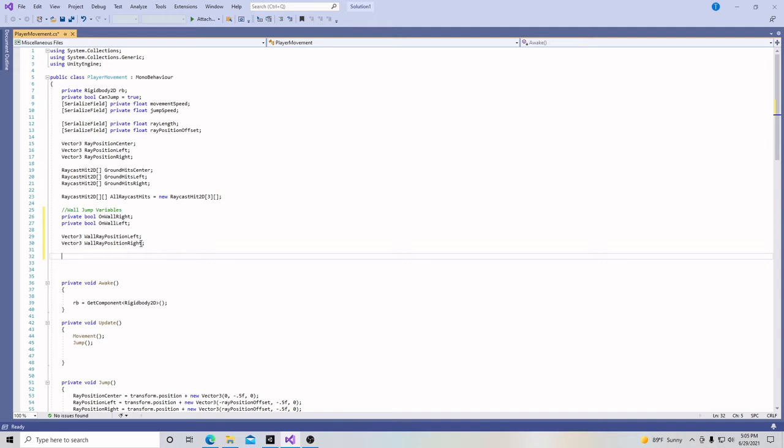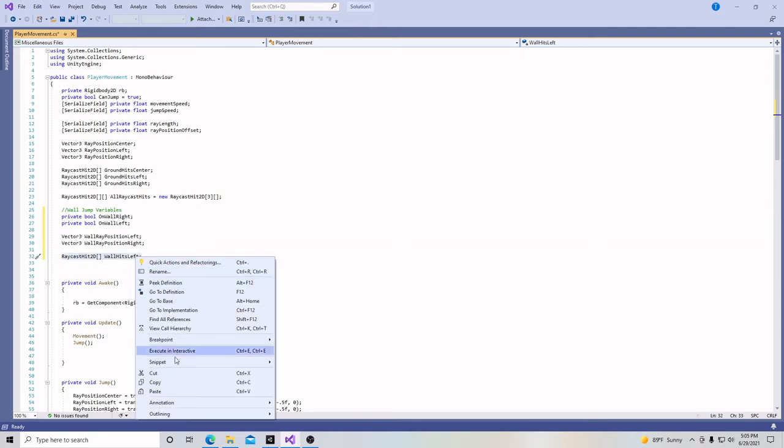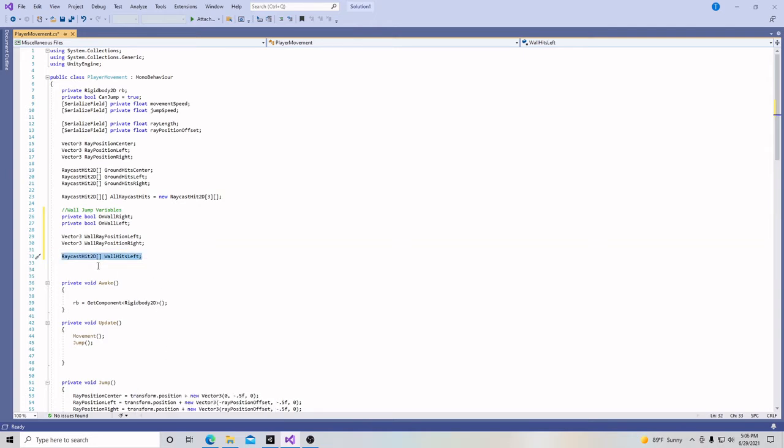And below that, we're going to have a RaycastHit2D brackets, go to the end, and it's going to be called wallHitsLeft. And right below it, copy, paste, and this one is going to be right.